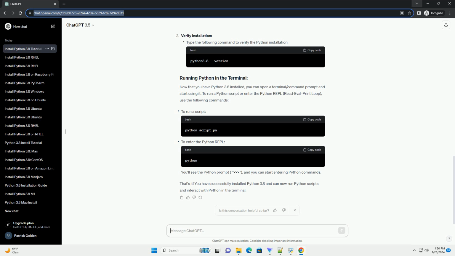Python 3.8 is a powerful programming language widely used for various applications. In this tutorial, we'll guide you through the process of installing Python 3.8 on the terminal for Linux/Unix systems. Open your terminal. You can usually do this by pressing Ctrl+Alt+T or searching for terminal in your system's application menu.